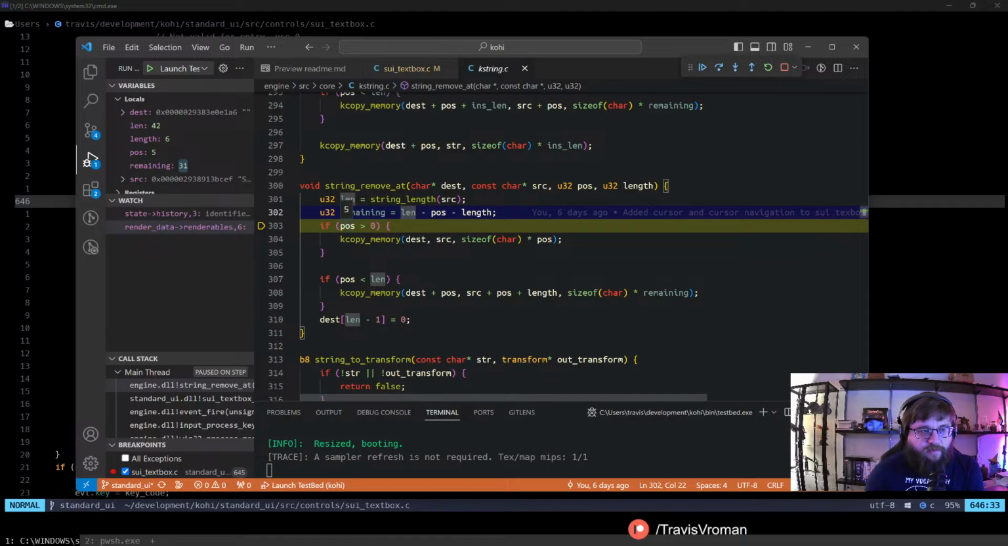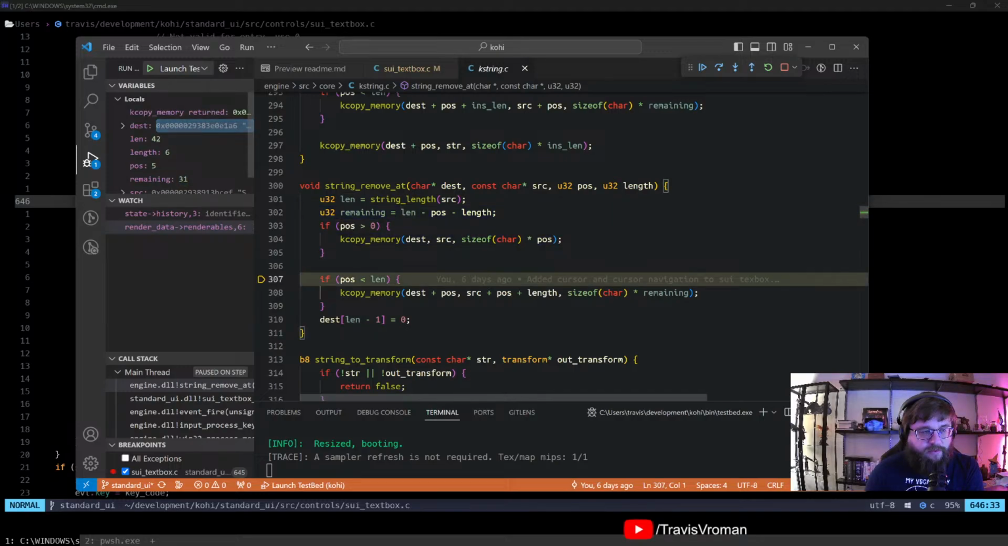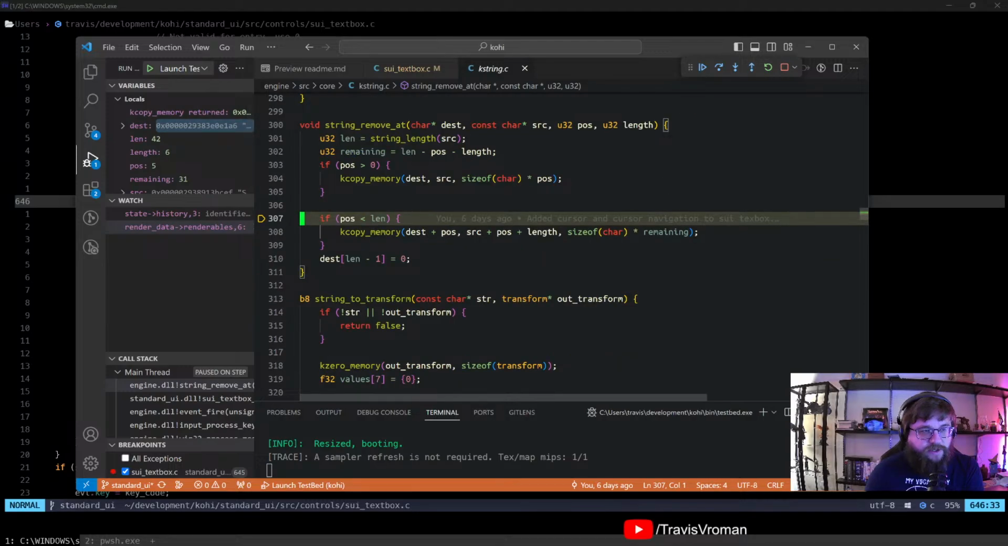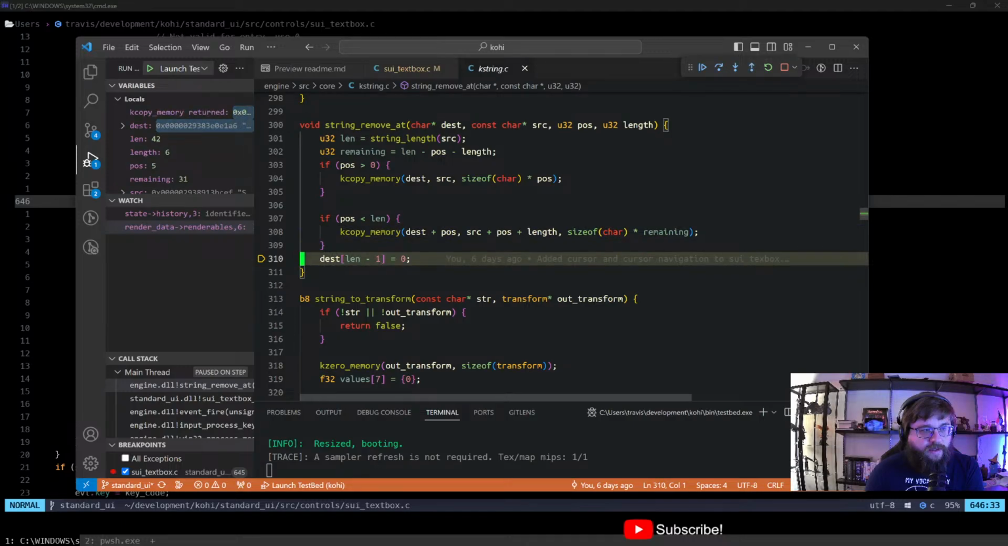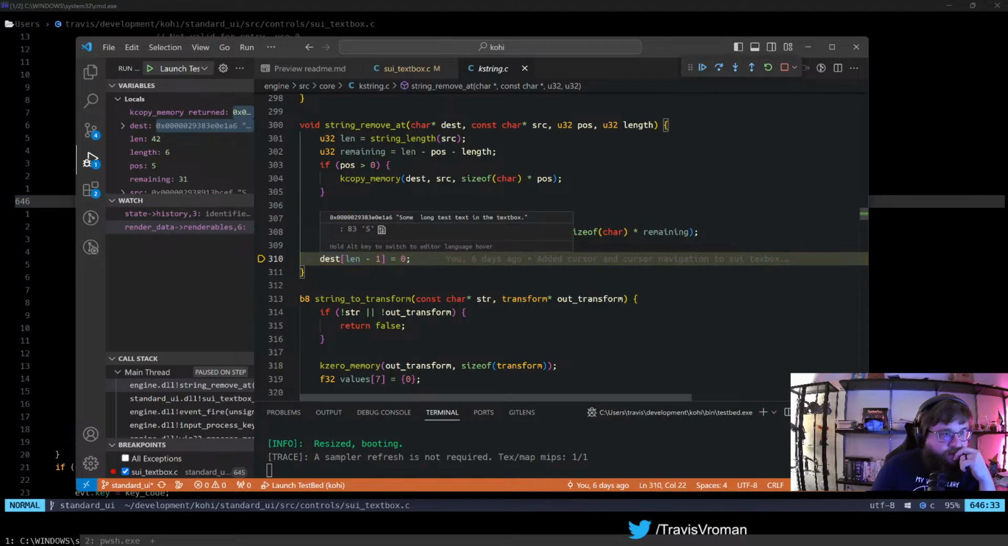So we want to copy the source string up to the deletion point to the destination, and then after, we want to copy afterwards. And then destination length minus 1. Oh, wait a minute, that's wrong. That's definitely wrong. Right, see, it deleted "really" from here, which is what I expect.